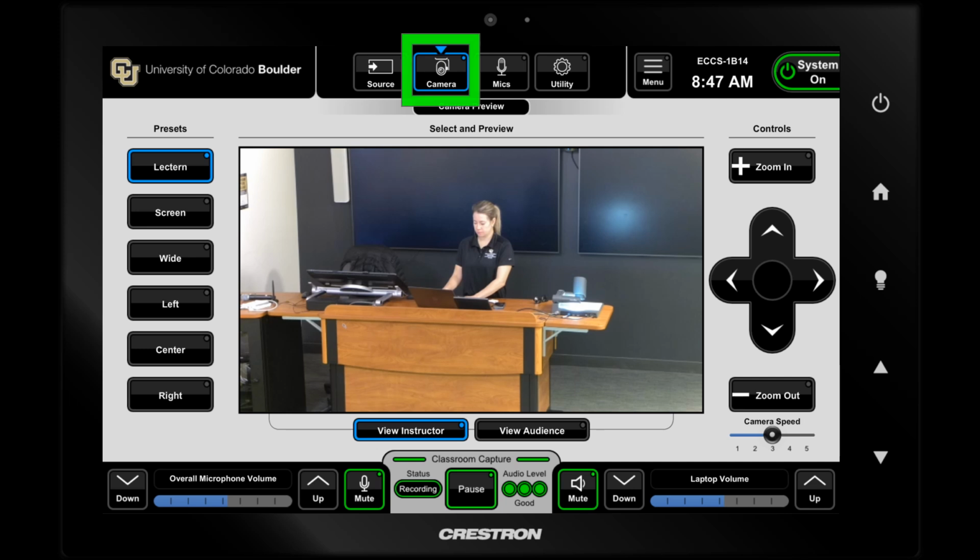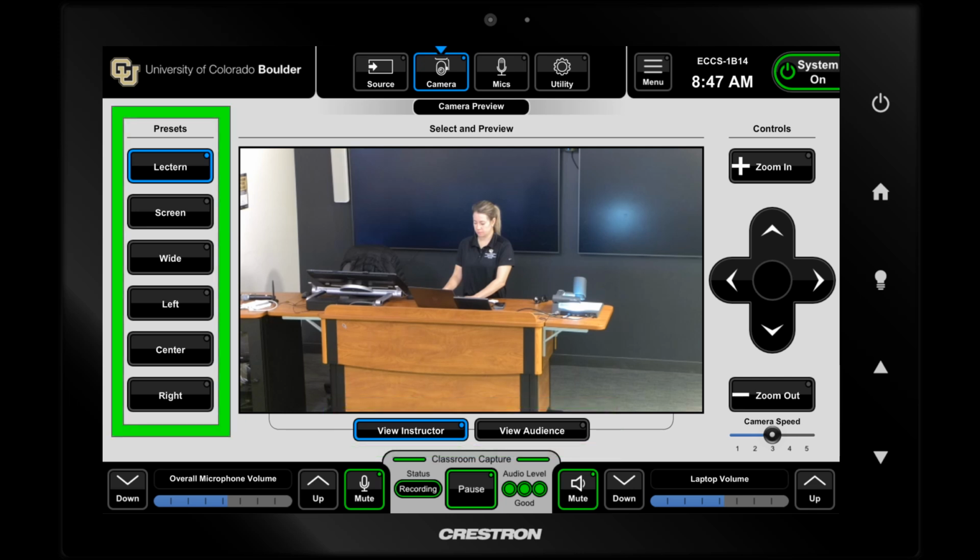The camera tab allows you to control the cameras in the room and gives you a preview of what the camera records. You can select different cameras in the room and adjust the angle by using the presets on the left or the manual controls on the right.